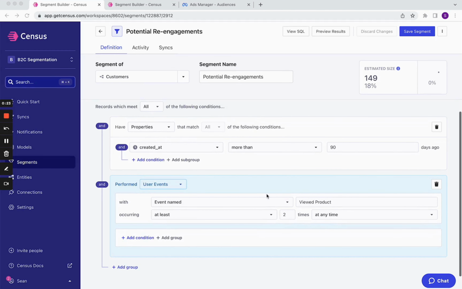In order to actually set up segmentation like this, I need to understand how the data in my data warehouse is related. We have a powerful feature inside Census we call entities that lets data teams clean up and predefine the most important data in order to enable segmentation use cases like that. So before we jump into segments, let's spend a little time looking at entities first.